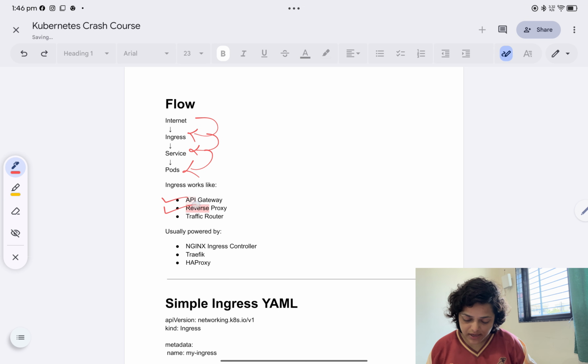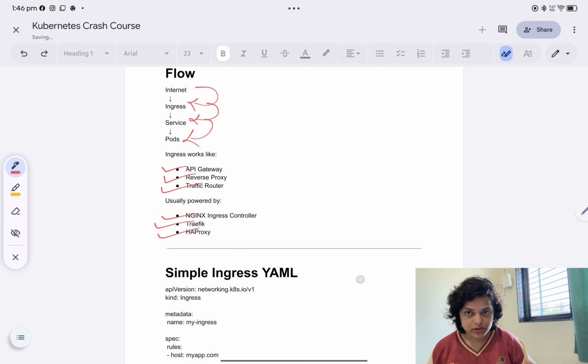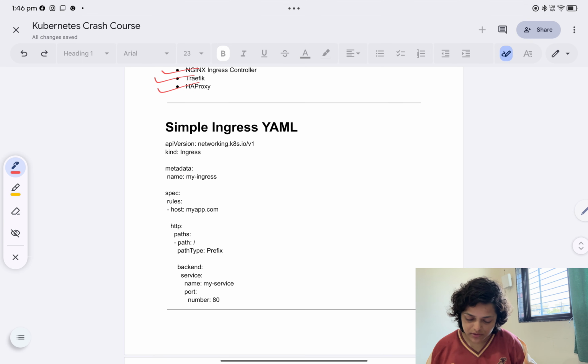Now ingress works like an API gateway or reverse proxy or traffic router. So it is usually powered by Nginx ingress controller, Traefik, or HAProxy. These are the examples companies use. Now, how will a simple ingress YAML file look? See, apiVersion will be like that. Now here kind is Ingress, okay, and these are the rules.